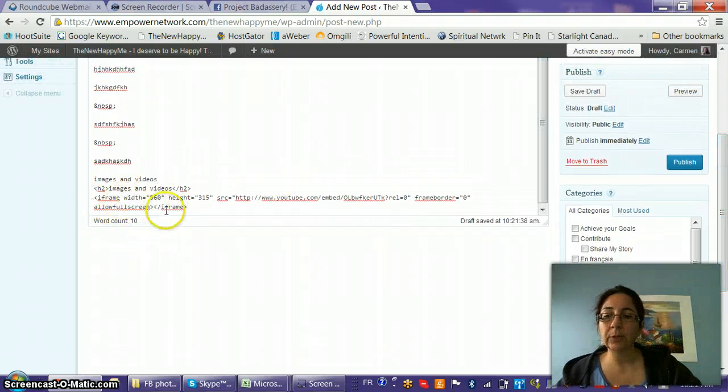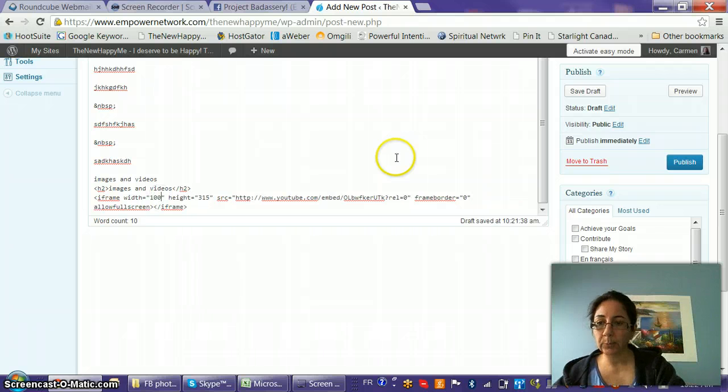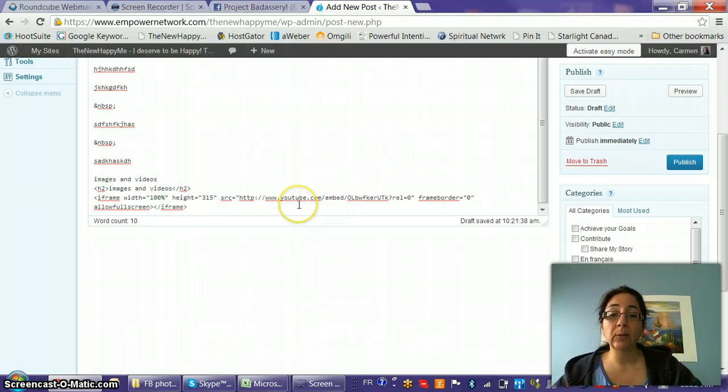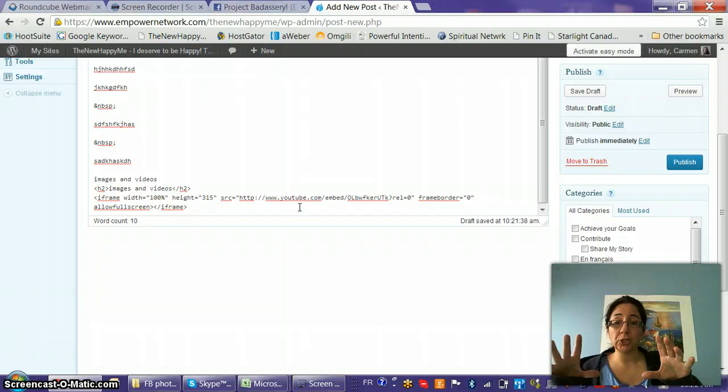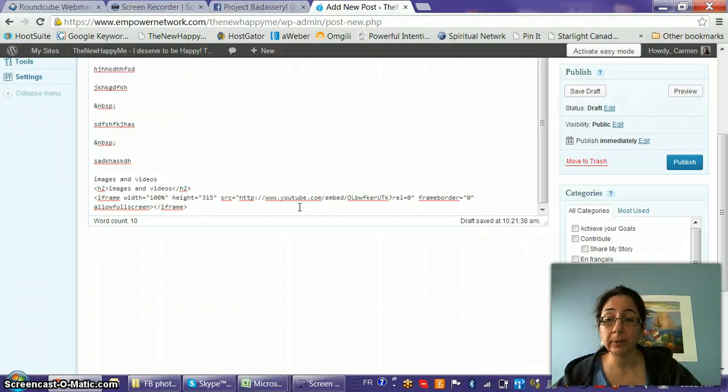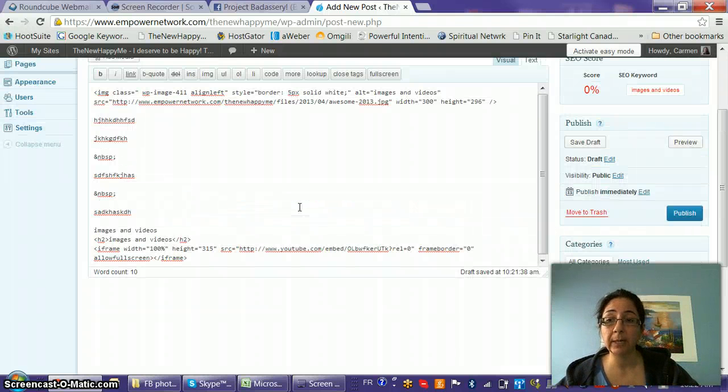So here, this is by default, it's going to give you a width and height. But what I always do, the width right here, I put 100%, and that will allow the image of the video to take up the whole space, not beyond and not smaller. It's really going to take up the whole space, and it's going to be very pretty.